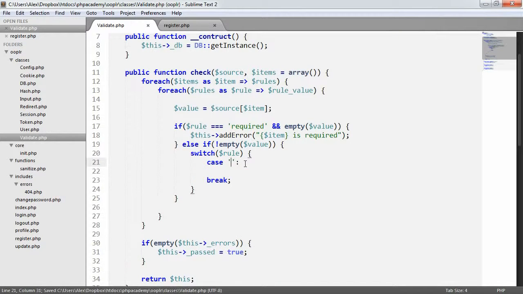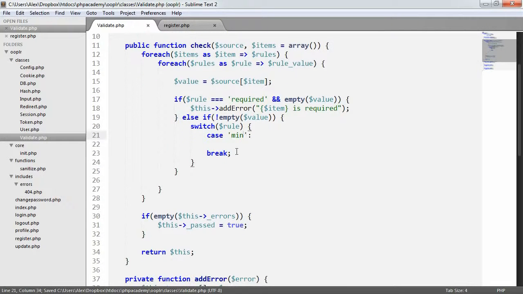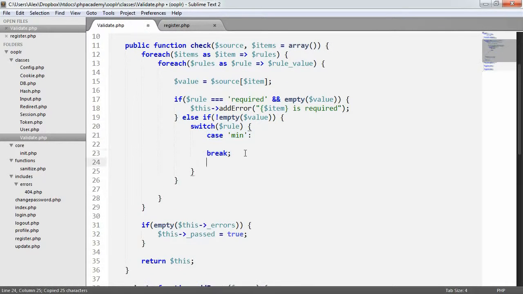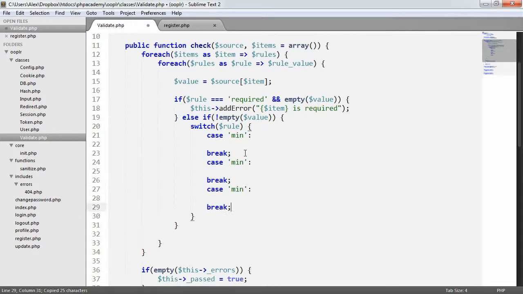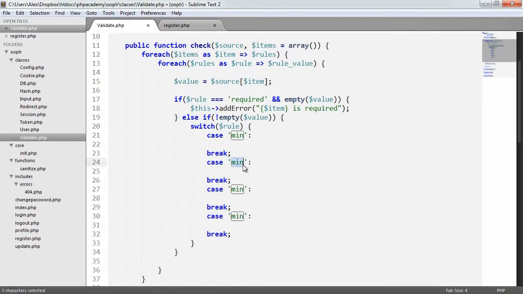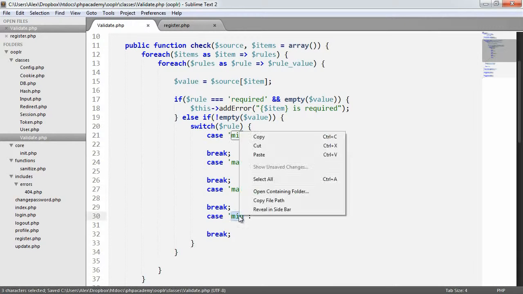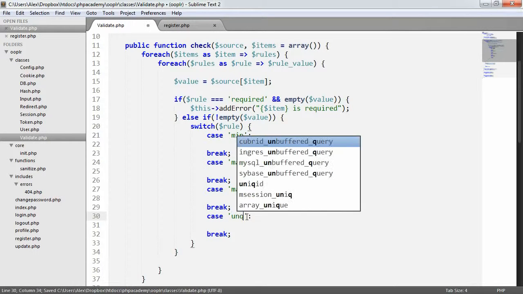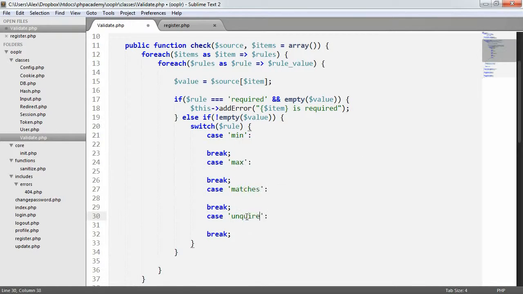So we want to switch the rule, and we want a case for each of the rules that we've already defined. The first one is min. It doesn't really matter what order we put them in. Then we'll say max, matches, and unique. It doesn't need to be done this way as a switch, but it just makes it a little bit more modular, and it just looks a bit easier on the eye, and it's easier to keep track of.